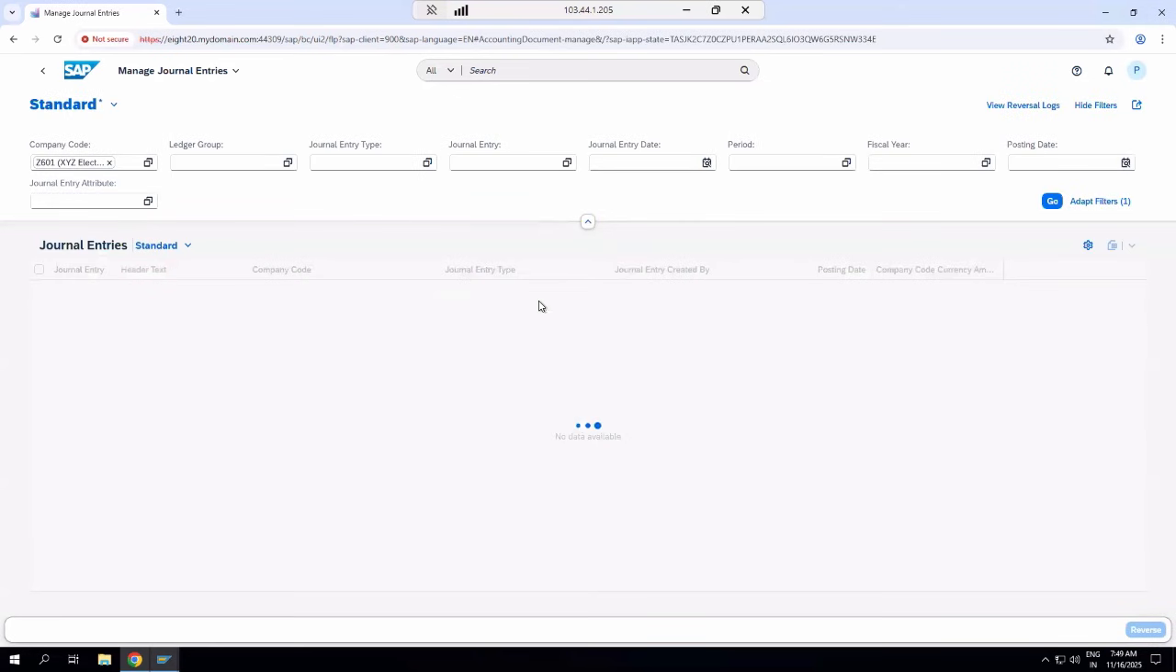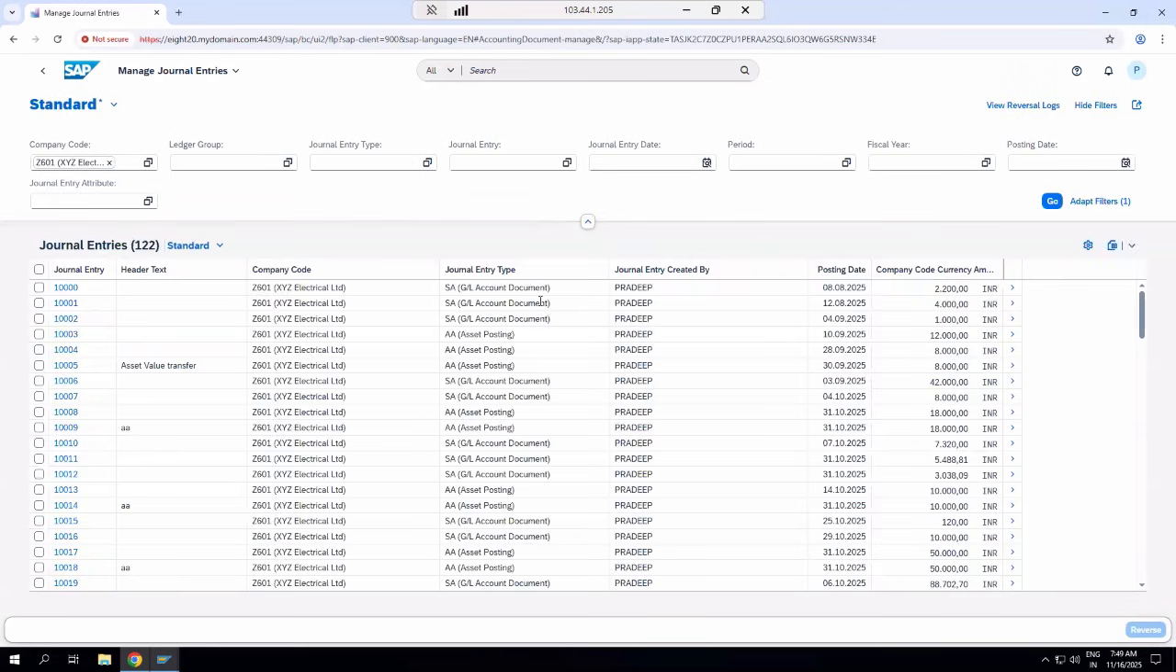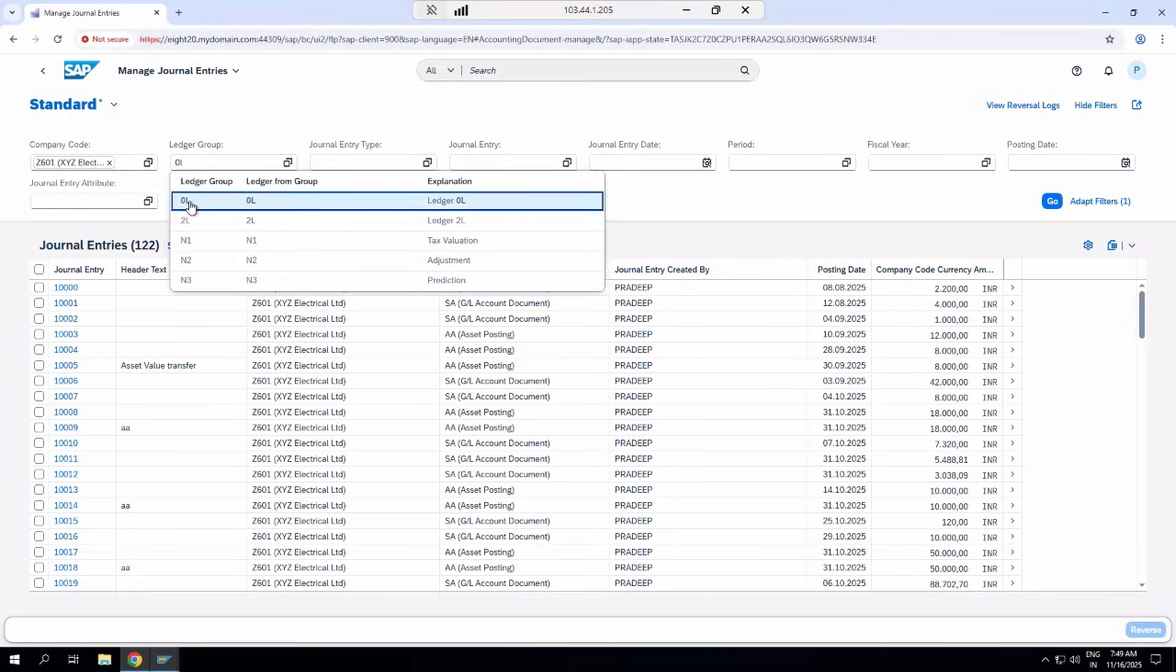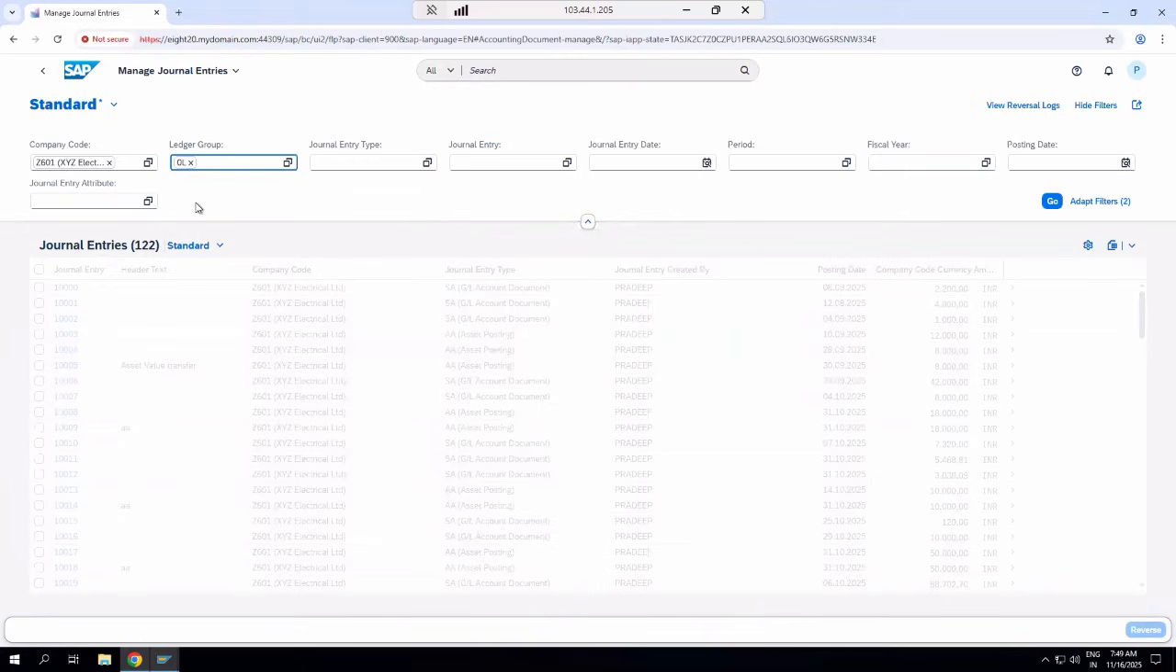This is nothing but your similar FB03. So for this company code, I can see these many documents are generated, and I want to see the documents related to which ledger. Suppose let's say leading ledger. This is my primary ledger.